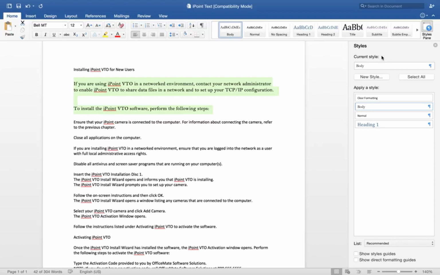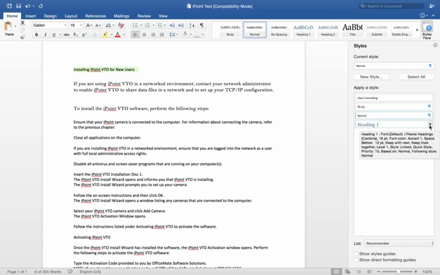The next way to create a style is directly from the Styles pane. And to do that, I'm going to start with Heading 1 right here. Now, by default, Microsoft includes a style called Heading 1. So we're going to modify this style. With the text selected, we can hover over the Heading 1 style, click the drop-down arrow that appears, and select Modify Style.